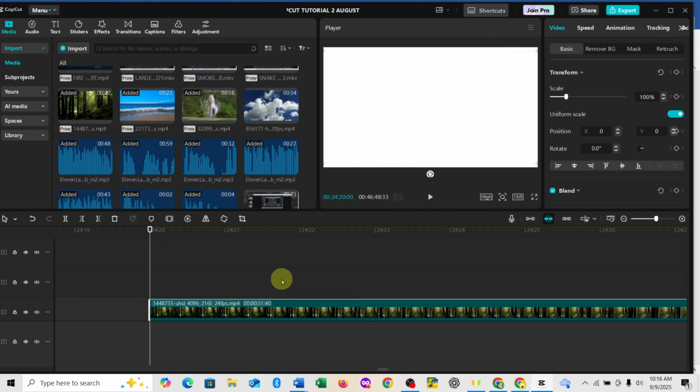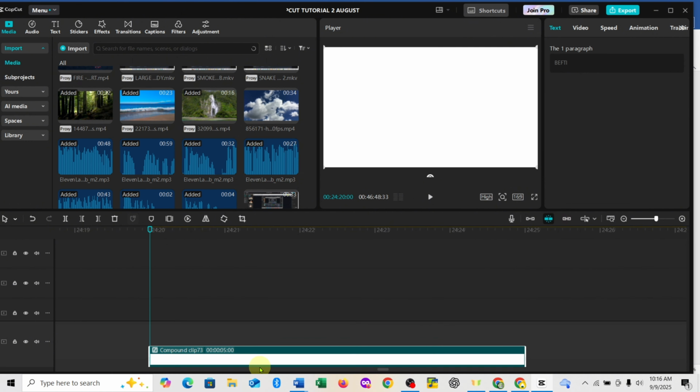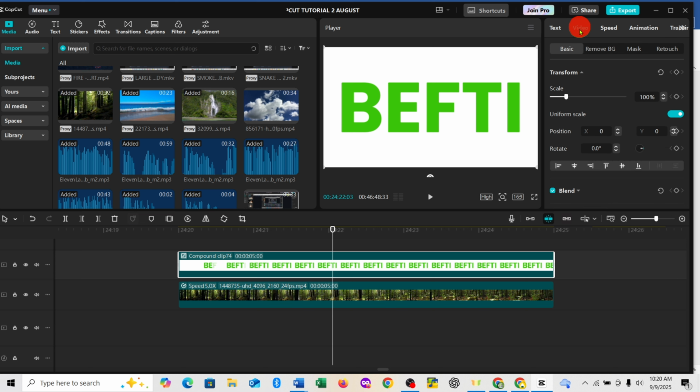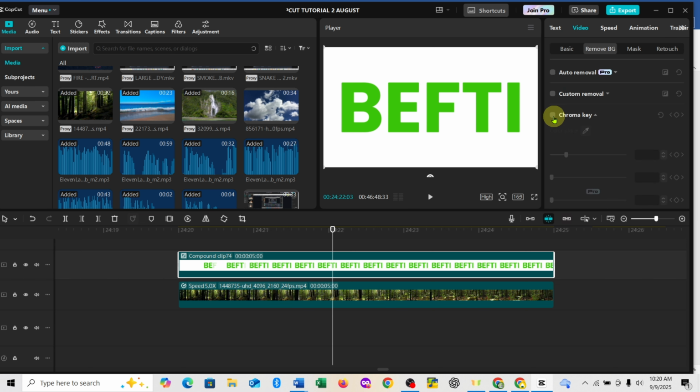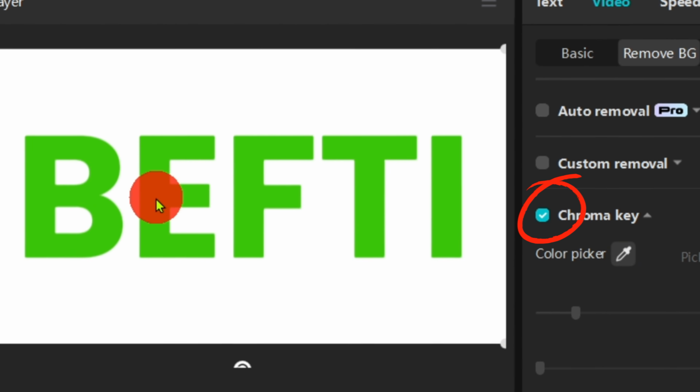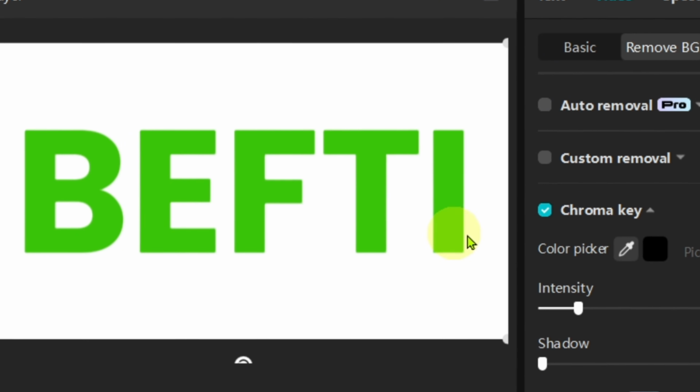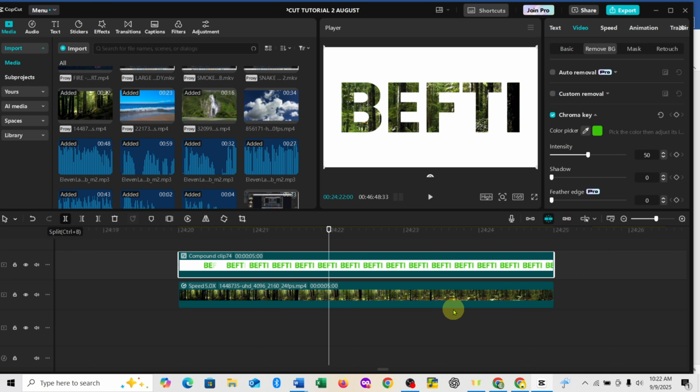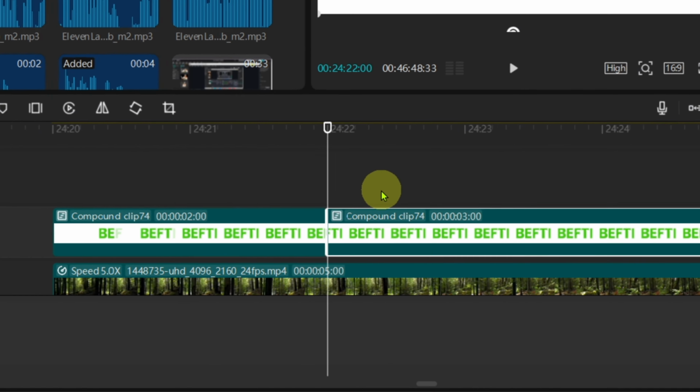Lay a 5-second video as the main video, with the compound clip as the overlay. Click on the overlay, choose Remove Background, then choose Chroma key and select the green text color. Increase the intensity to make it smooth. At 2 seconds of the compound clip, split it.